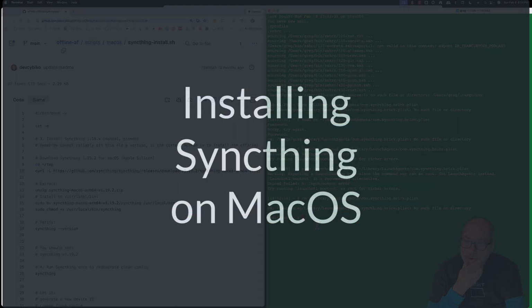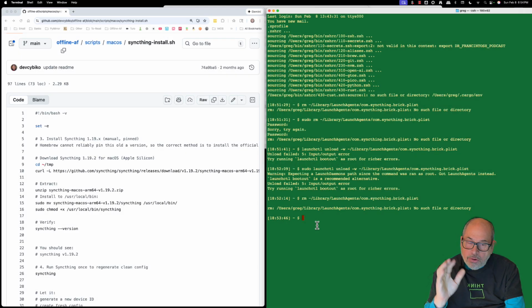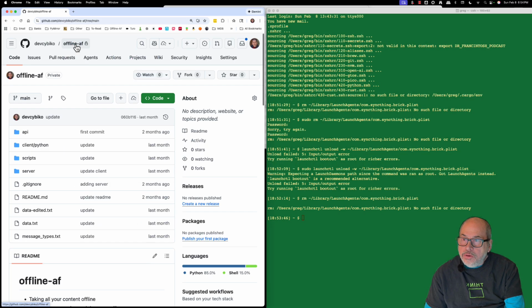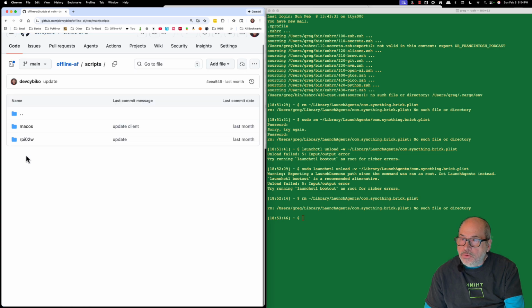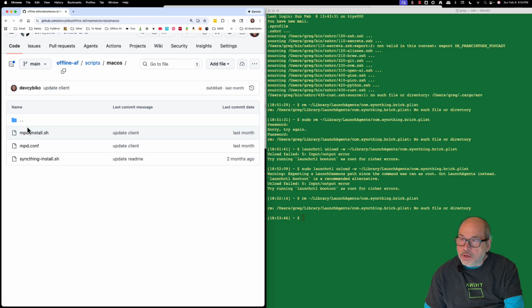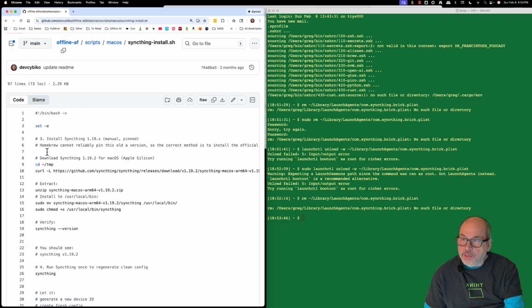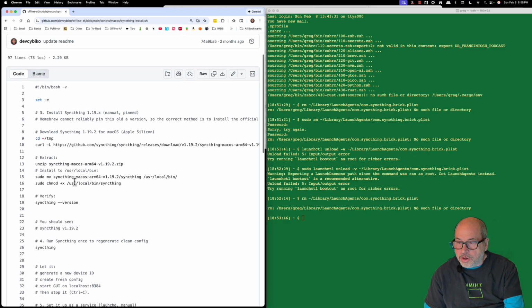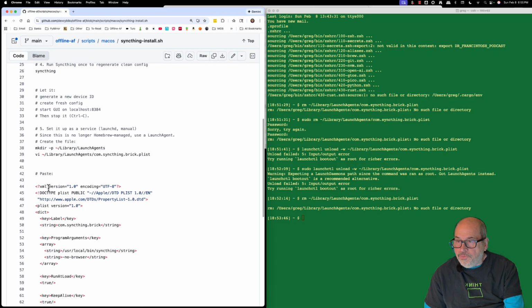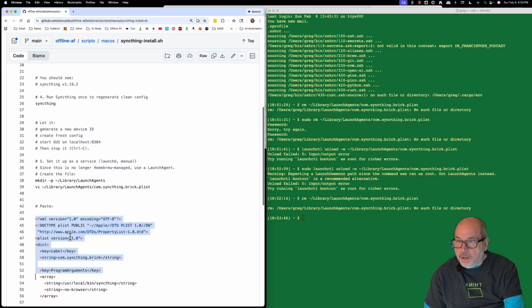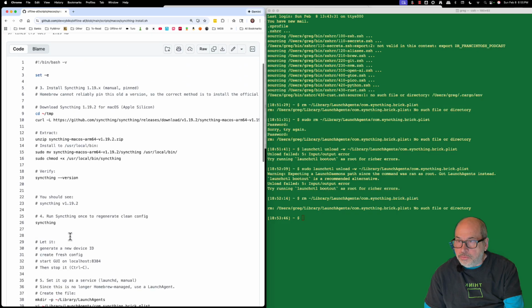Okay, so we're now going to install Syncthing on the Mac. In my GitHub repo in Offline AF, you'll find scripts, and within scripts there's macOS and Raspberry Pi Zero 2 W. So we'll go into the macOS folder and open up the Syncthing install. This is a .sh or bash shell script, but you really shouldn't run this directly because there are comments in here about the file that you need to paste into your plist, for example.